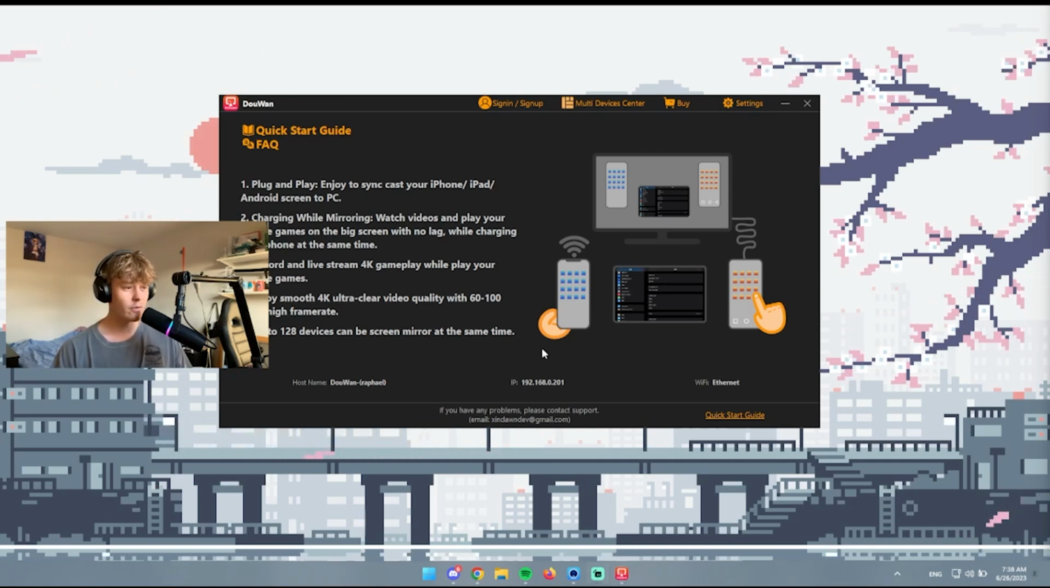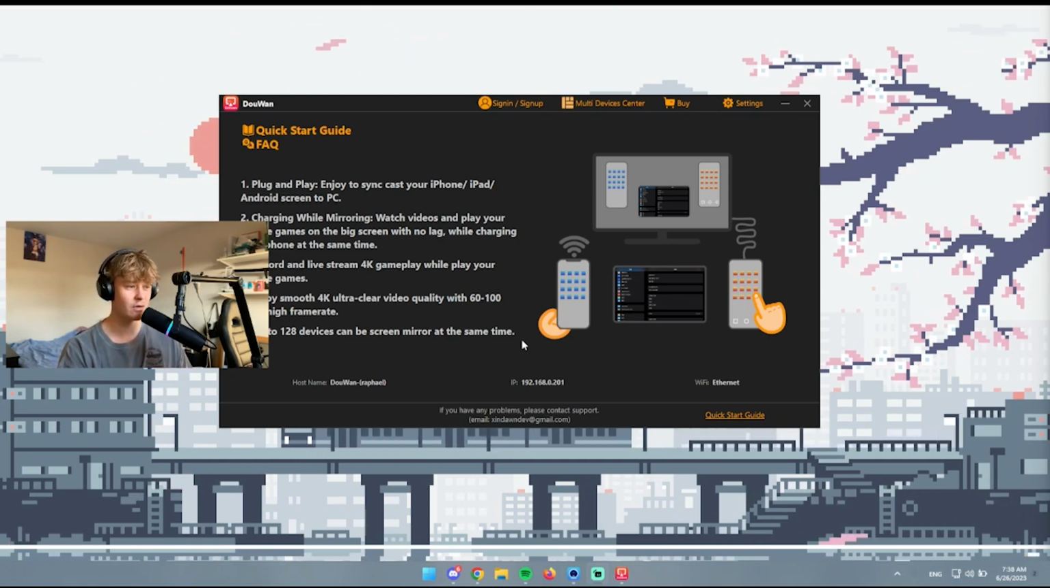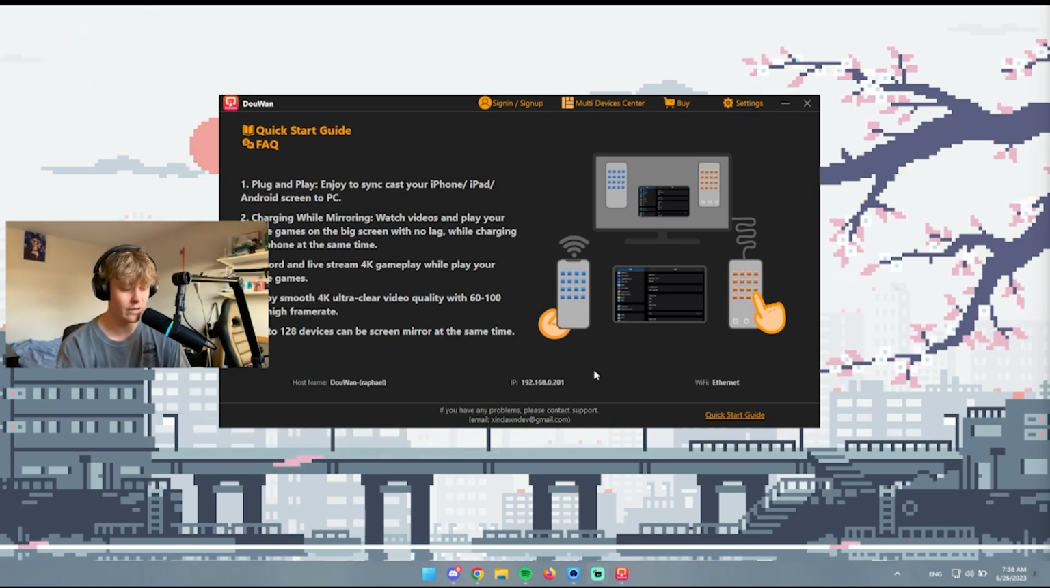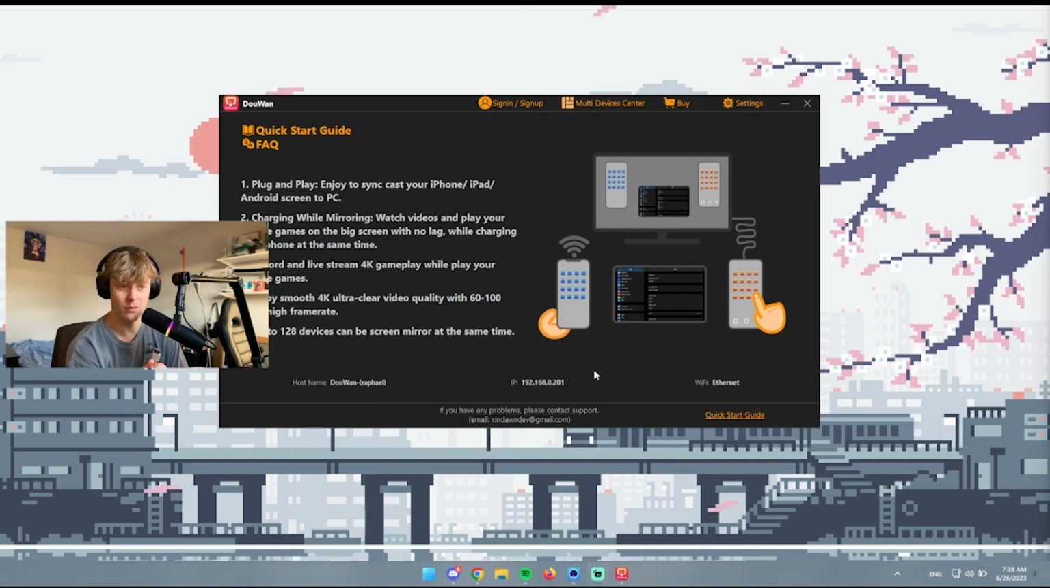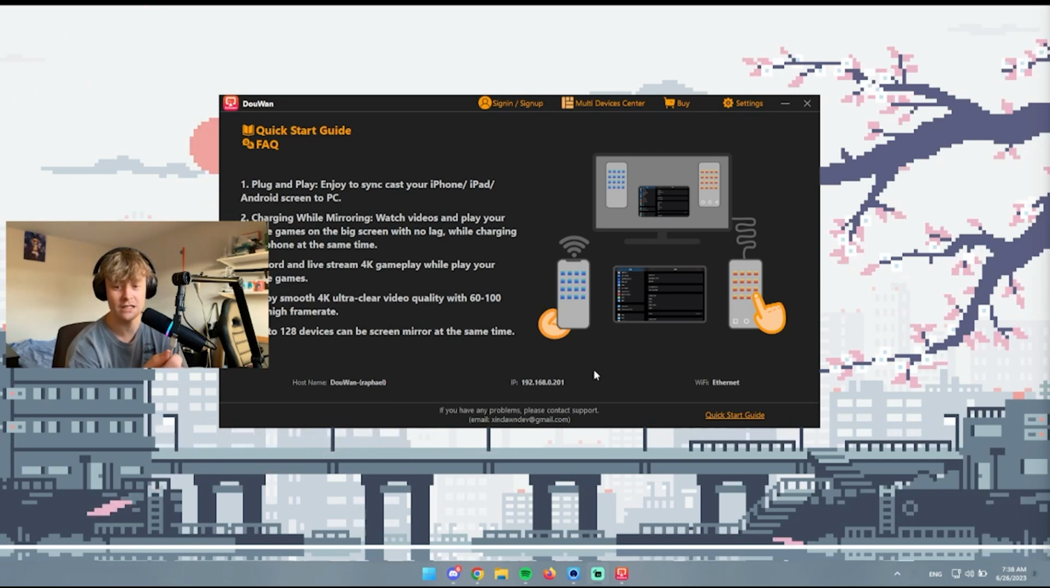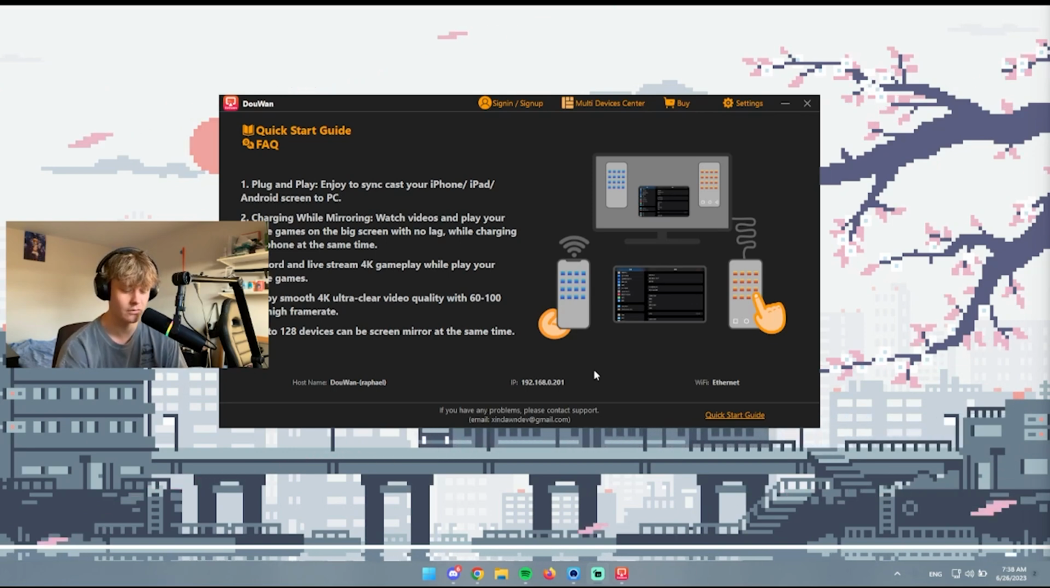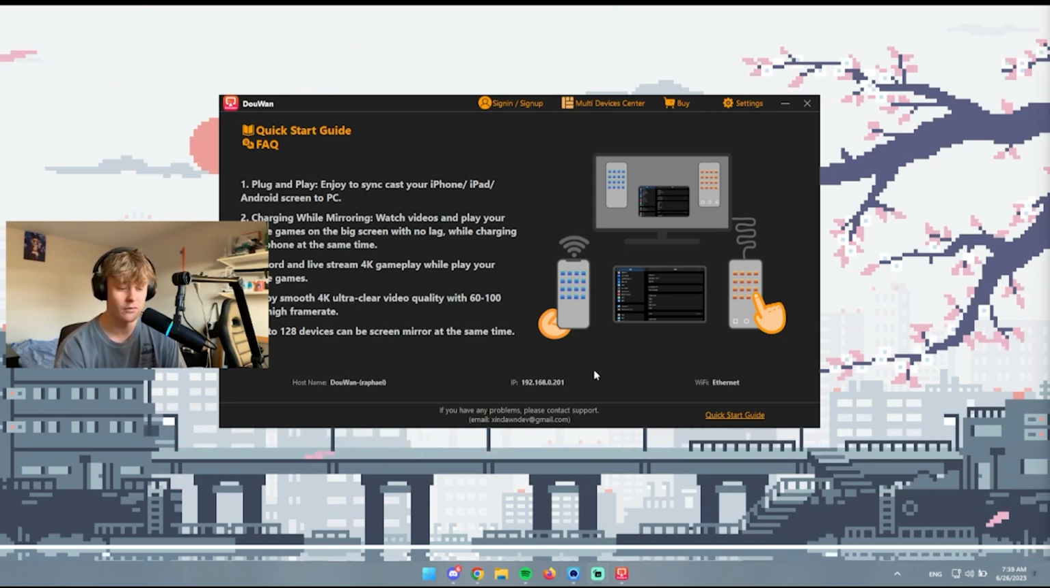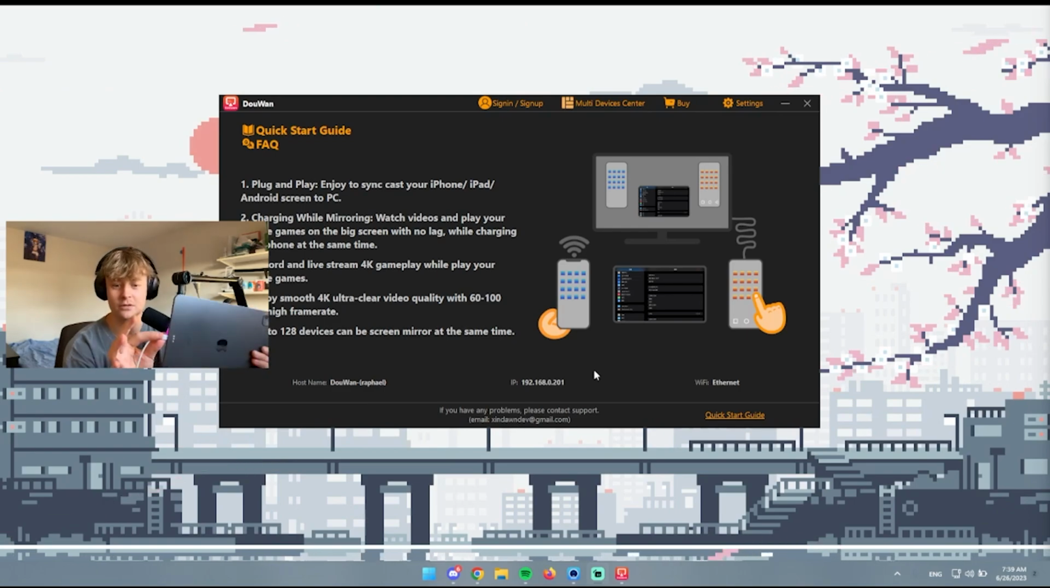Once you've opened the app, it says you can have up to 60 to 100 frame rate, 4K ultra clear video. You can connect your iPad via cable. I'll use my cable because it's better quality and it doesn't depend on my Wi-Fi, which sometimes can struggle, especially because I stream a lot. So what you just have to do is plug in your cable just like this.